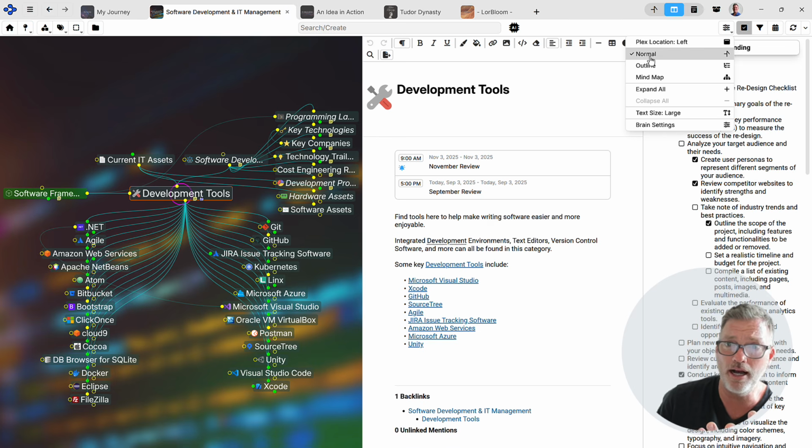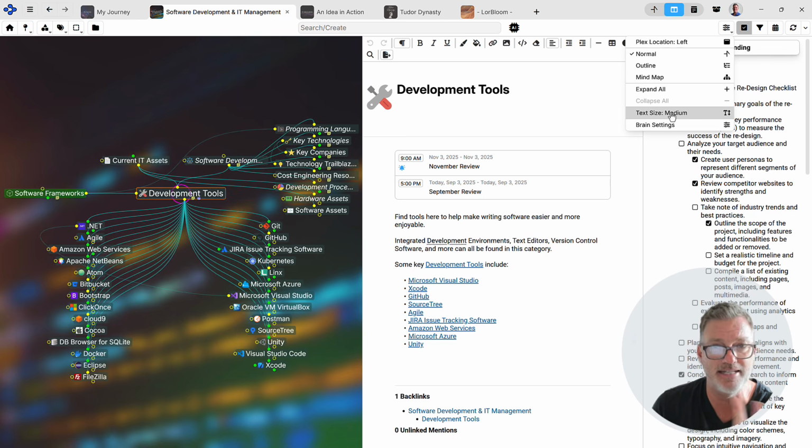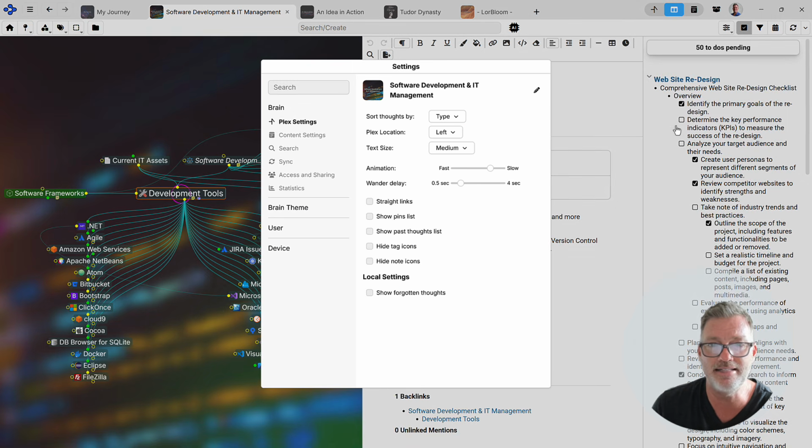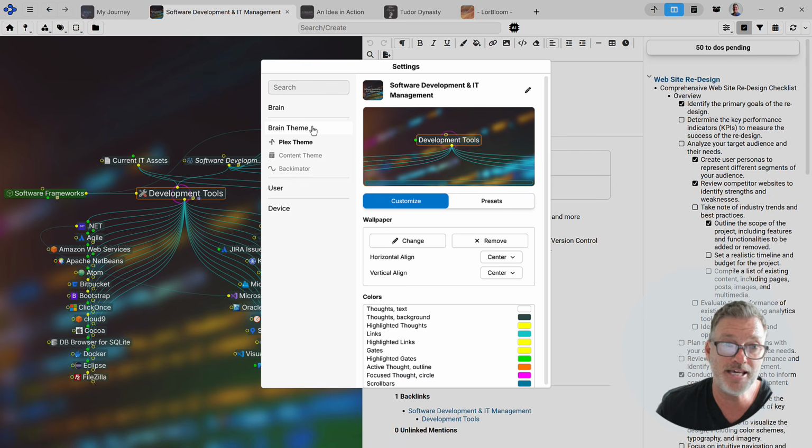So this is where we can get into that outline and mind map view. We can also change the text size depending on what our screen resolution is to find the text size that's working best for us. And brain settings, really quickly, I'll share with you. It's been restructured, so it's been streamlined to really take effect. All of the brain settings are happening on this specific brain. My user settings, anything I change there, will happen on all of the different brains that I happen to open. Brain theme, of course, is unique to this brain as well.